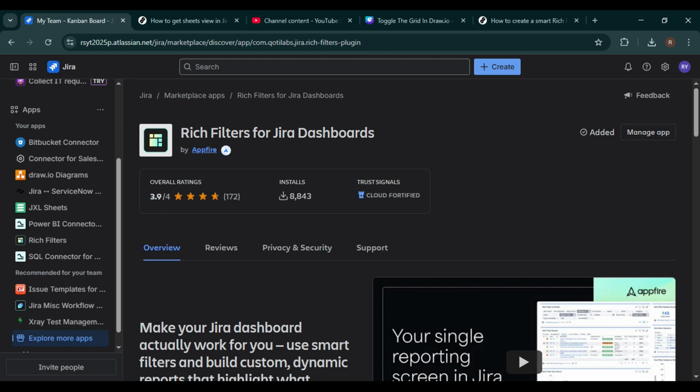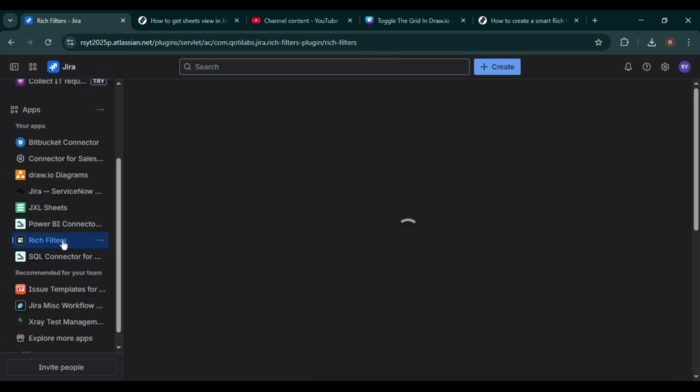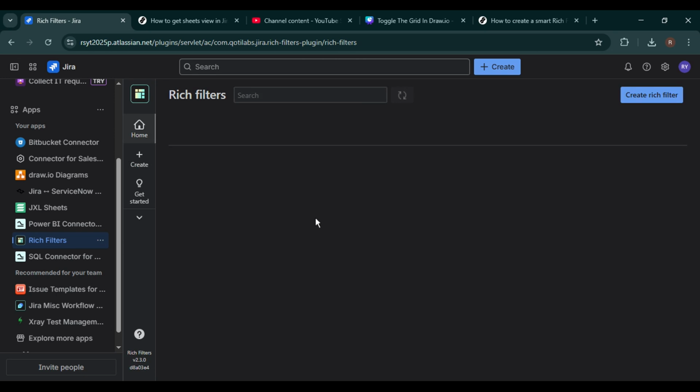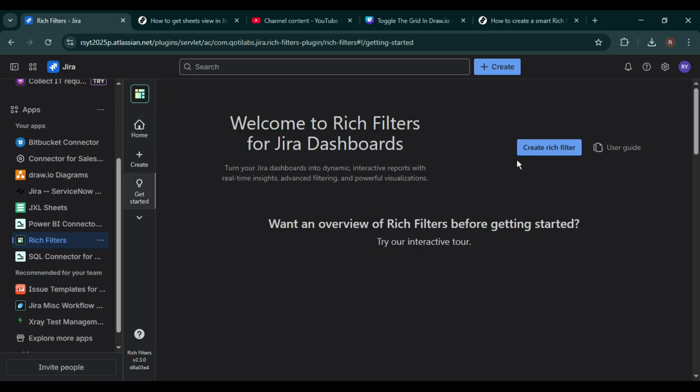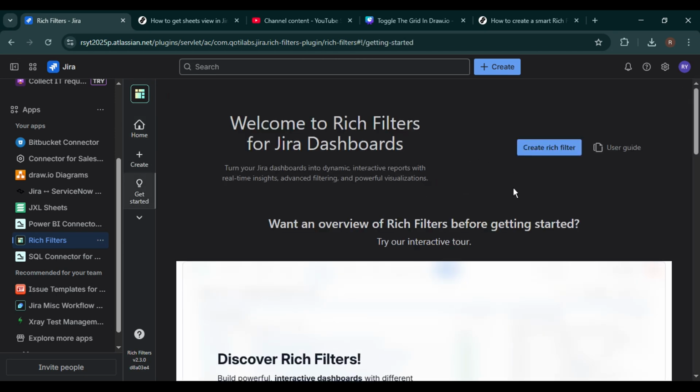Once the app is installed, go back to Jira and again click on Apps in the top menu. From there, select Rich Filters. This will open the Rich Filters interface where you can manage and create new filters. If this is your first time here, you'll see a Getting Started screen. Now click on Create Rich Filter.